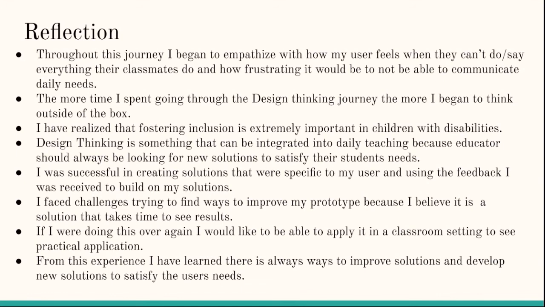If I were doing this over again, I would like to be able to apply it in the classroom setting and be able to see practical application and be able to work with a specific user over a course of time. From this experience, I have learned that there are always ways to improve solutions and develop new solutions to satisfy the user's needs.